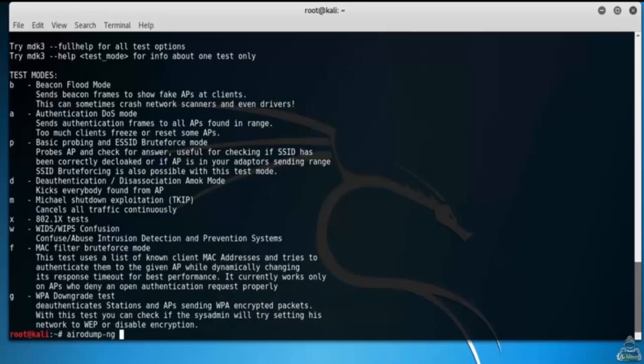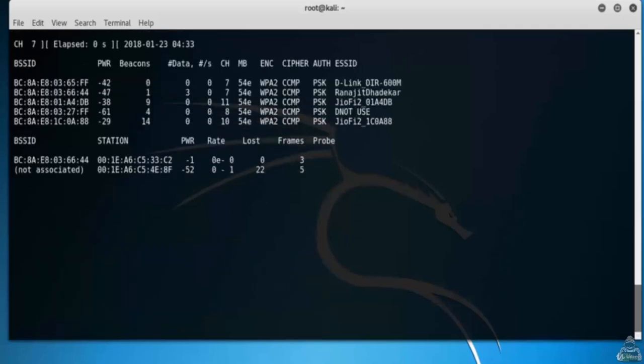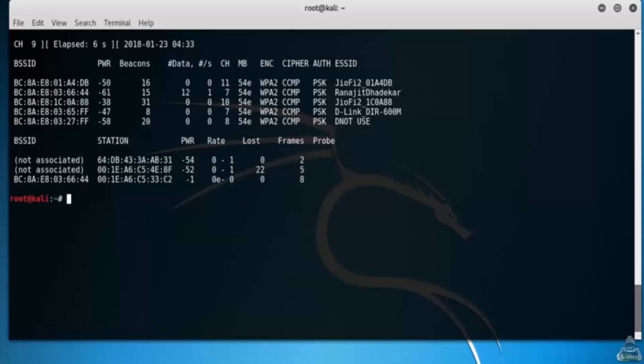Type airmon-ng wlan0mon. This will show all the Wi-Fi access points, including hidden ones nearby. From this we get a lot of information: the access points, MAC IDs, clients, the channel on which the access point broadcasts, etc. Here only one access point is there, which will be our target.